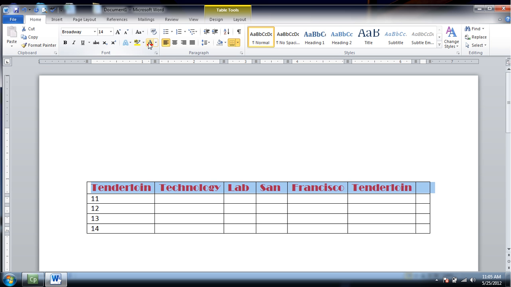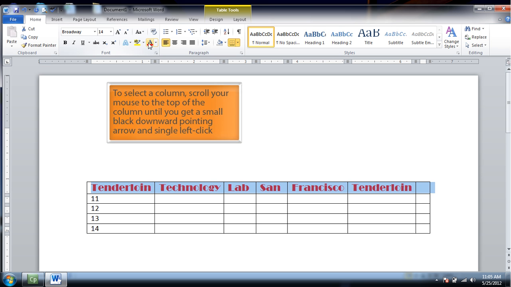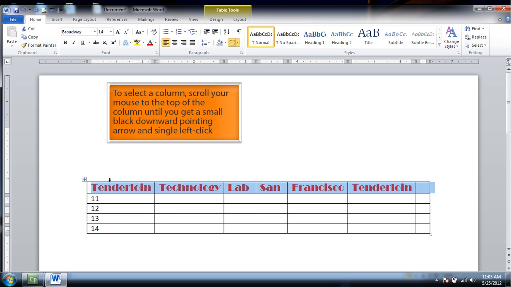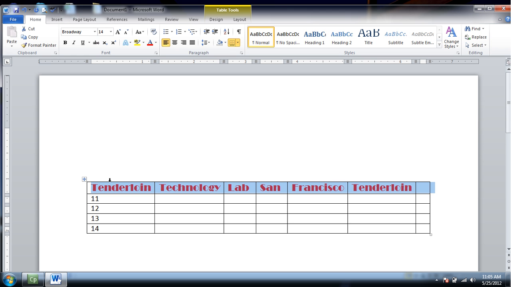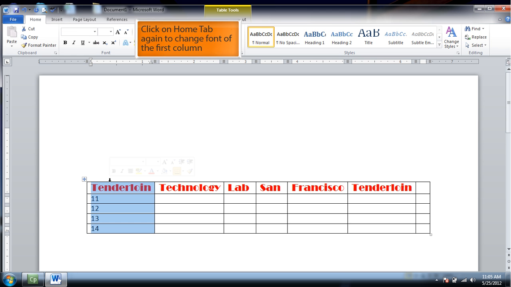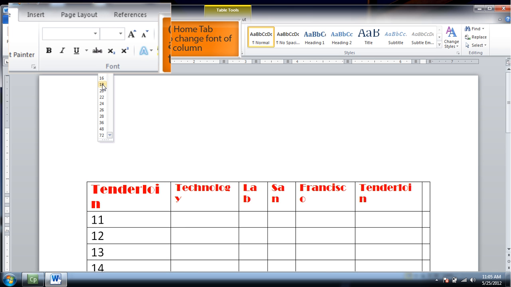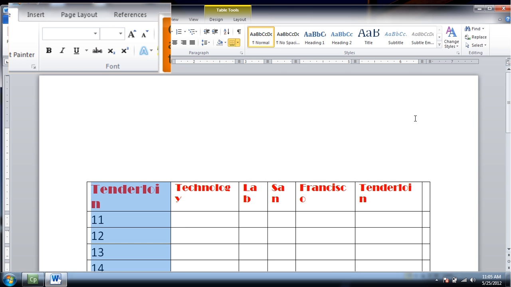Now to select an entire column, it's the same thing. You scroll up to the very top of that column until you get a downward pointing black arrow. I single click. Again, I selected my entire column, and I can go up here to my font, size, and color to change the font size and color and formatting of that particular column.